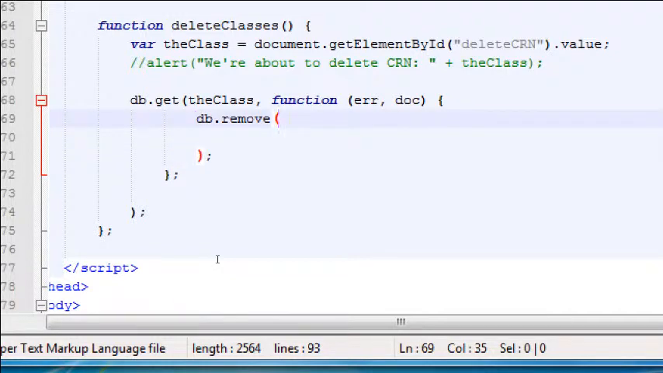So to actually use remove, we need to say which record in the database, and we captured that via doc. Because up here we're trying to get a class, whatever class the user types in. It gives us the result, which includes the revision number, which is what we need. So we're saying there, this is the class, this is the ID and the revision, comma.